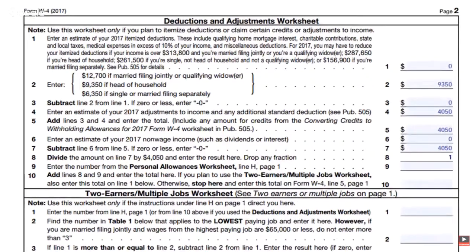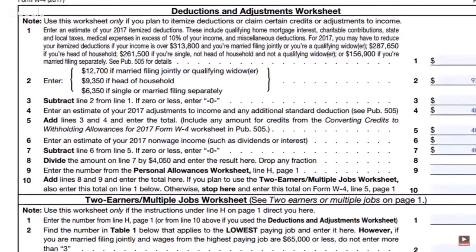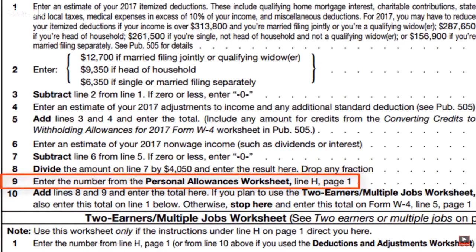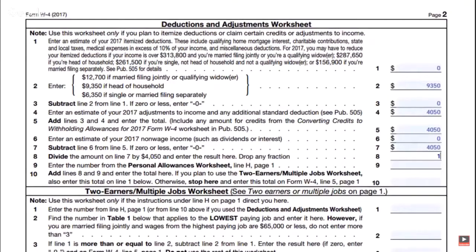Line 9, enter the number from the personal allowances worksheet, line H, page 1. Susan goes to the front of the page and looks at line H and sees the number 9. Susan puts 9 on line 9.